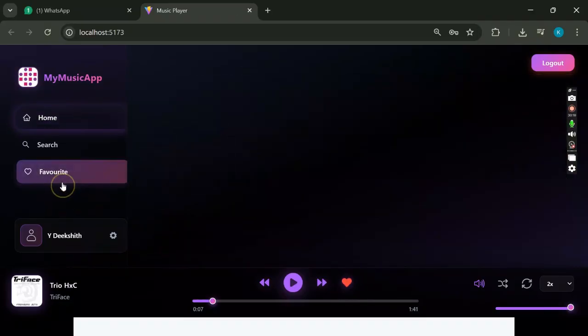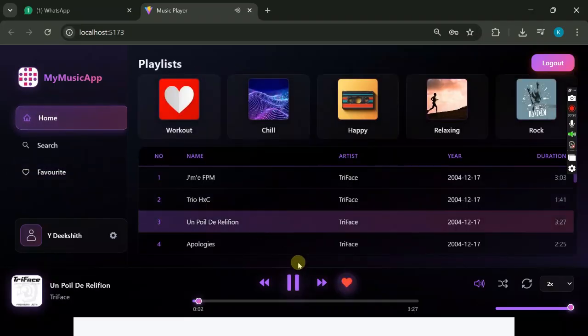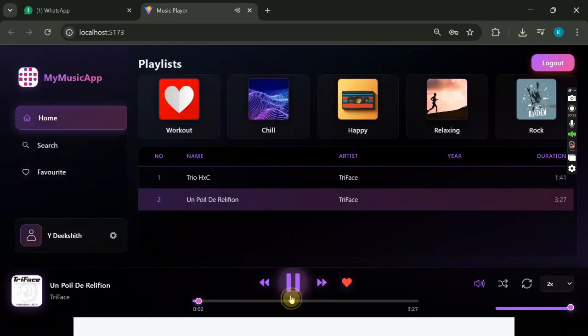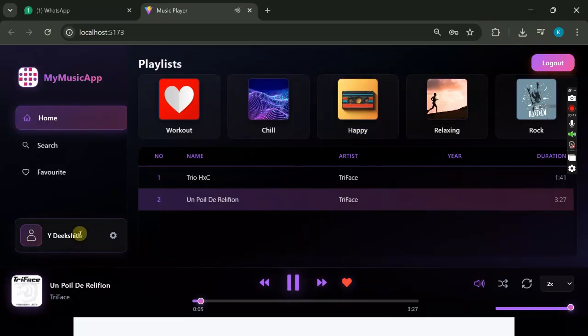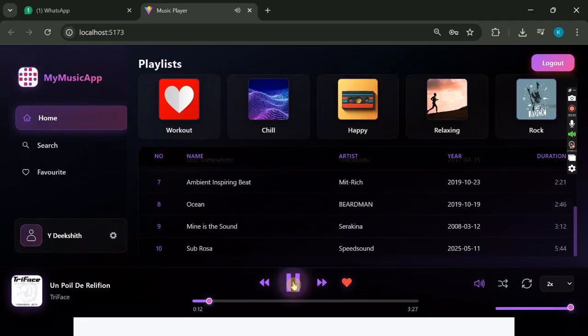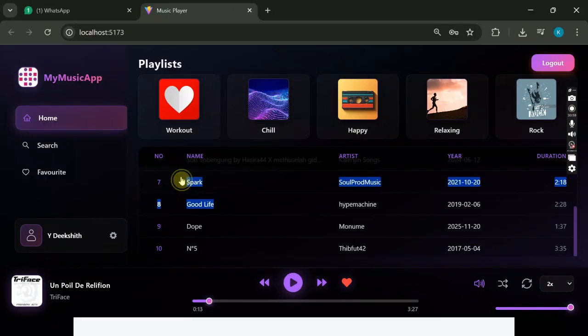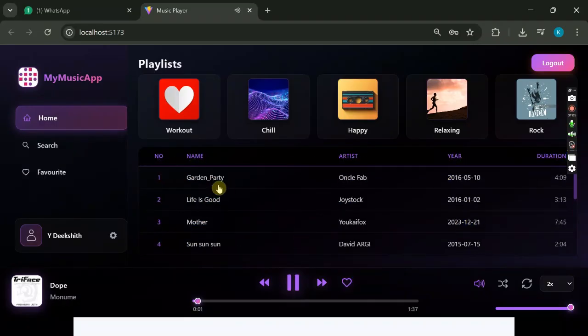After liking the song, we can see it in the favorites. Coming to favorites, these are the two songs which I have liked. The playlists which are here, we can search here. We can save the playlist, and it shows the name of the song, the name of the artist, the year and the duration of the song.